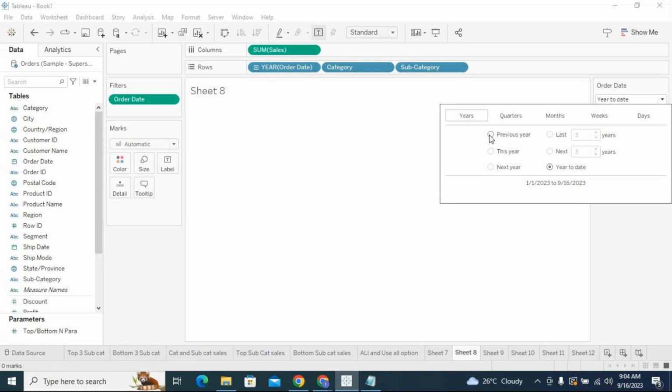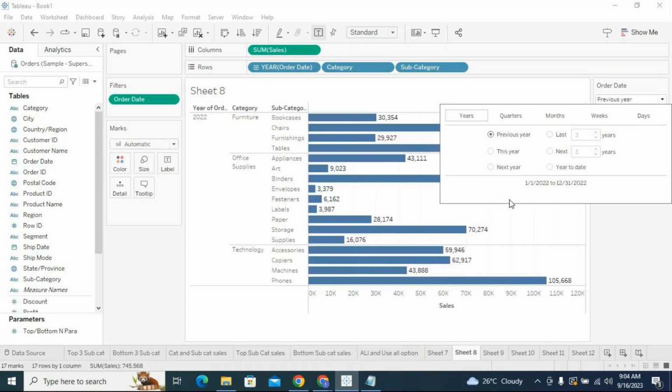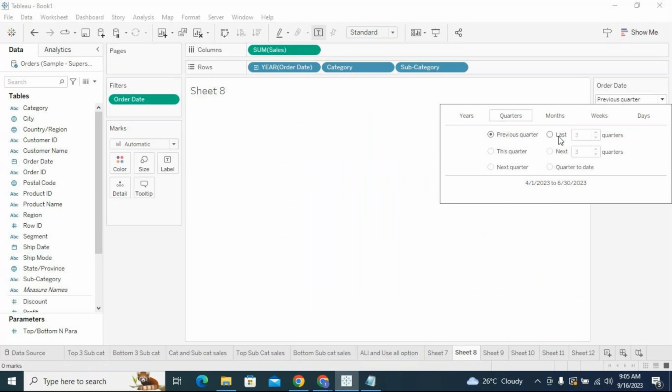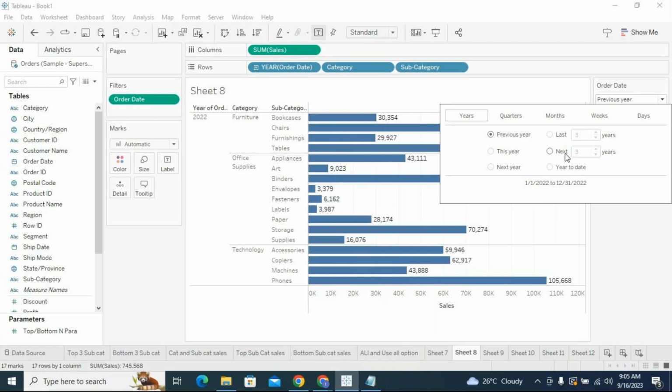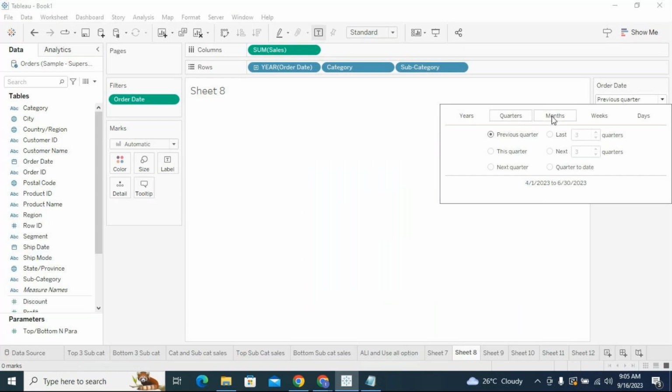If you select the previous year, it takes the complete previous year: 1/1/2022 to December 31st 2022. That is the date range of the previous year. Similarly, you can filter for quarters, months, weeks, and days. All the selections have last and next, and using that you can select how many last years, last quarters, or last months.